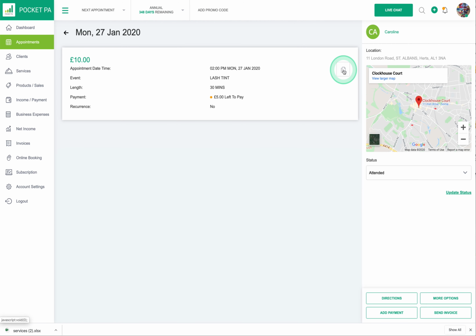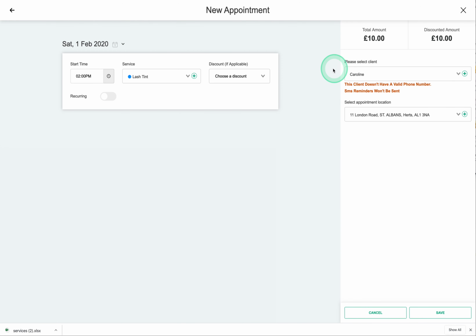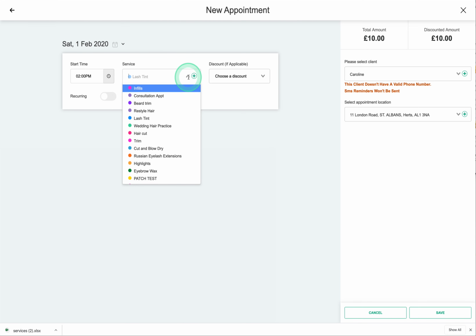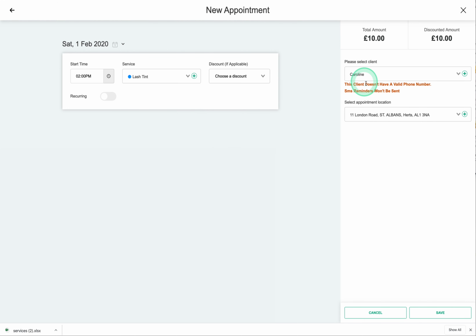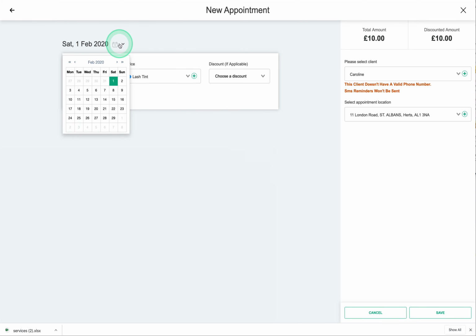There's also a button here which allows you to duplicate this appointment. This will duplicate the appointment with exactly the same data, so that you can just change any particular field of information. It's giving you a warning here that this client hasn't got a valid phone number, so SMS reminder messages won't be sent, and you can remedy that by going directly into the client's screen and updating and double checking their phone number. But you can still make another appointment for this client without that information.